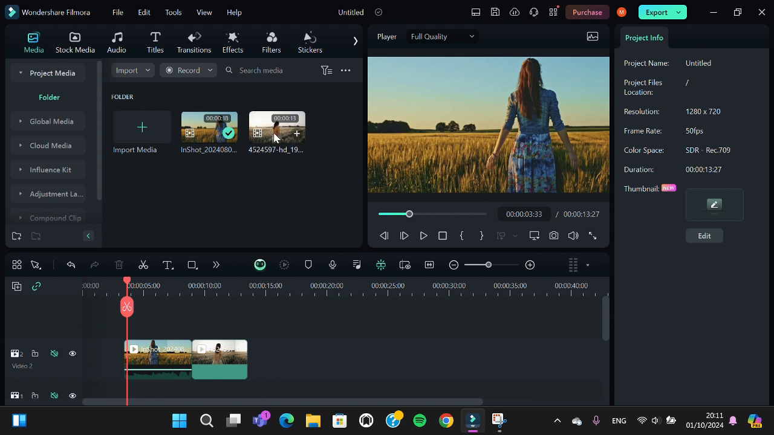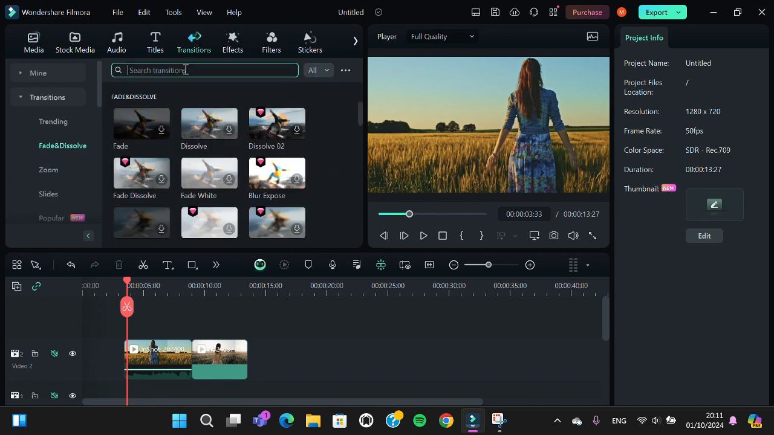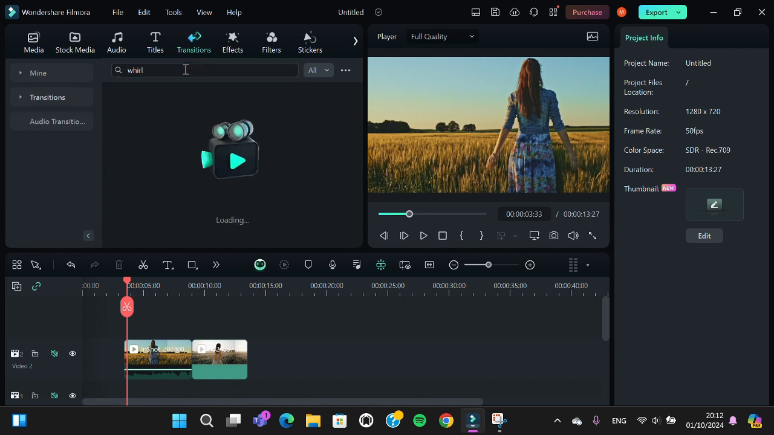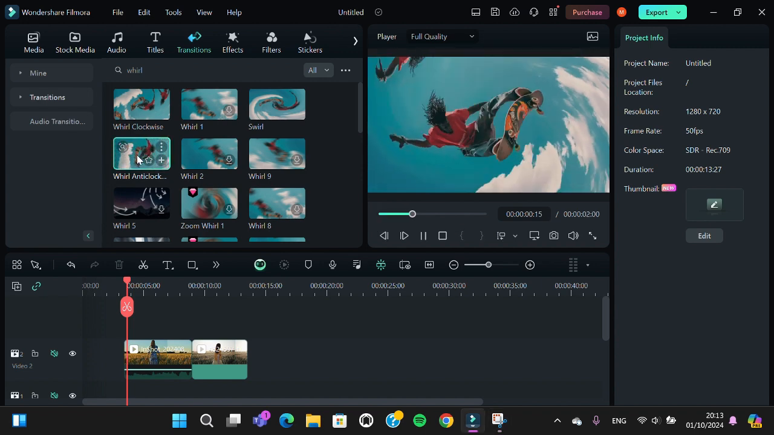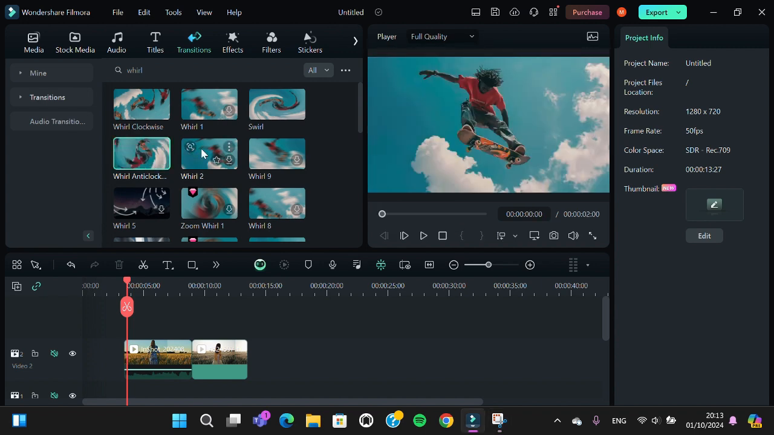First things first, we can go to the transition and we just need to search for the whirl transition. Okay, just like that, and there will be some transitions we can apply to create the BCC Twirl Effect. But wait guys, it's still loading. Okay, and here as you can see, there are some transitions we can apply to our video, and I'm going to try them one by one like this.